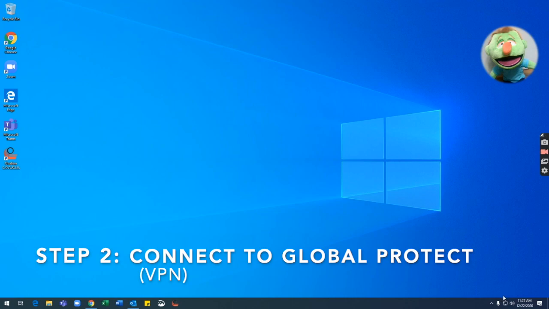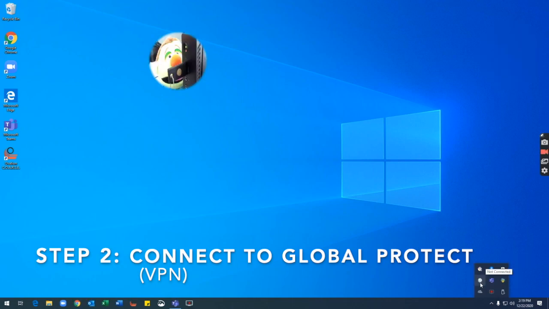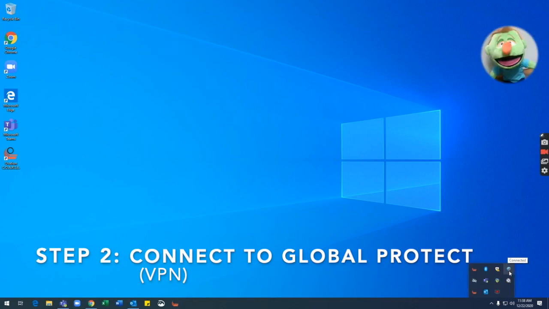Number two, verify Global Protect VPN is connected. On your taskbar to the left of the network icon, go ahead and expand the show hidden icons, and click open the icon that looks like a gray circle. If you are not connected, it will look like a gray globe. If you are connected, it looks like Earth with a check mark.